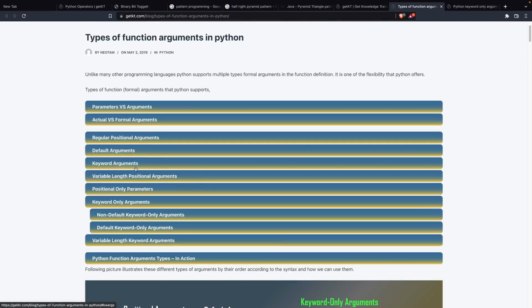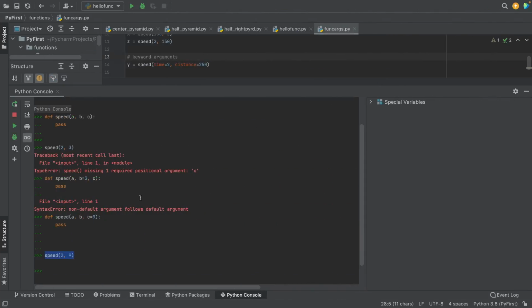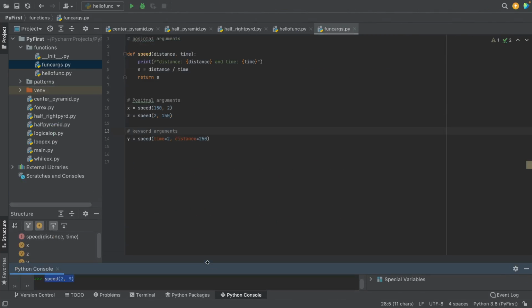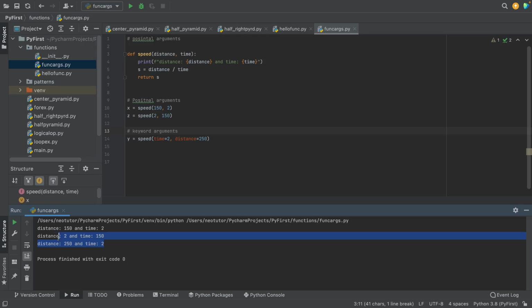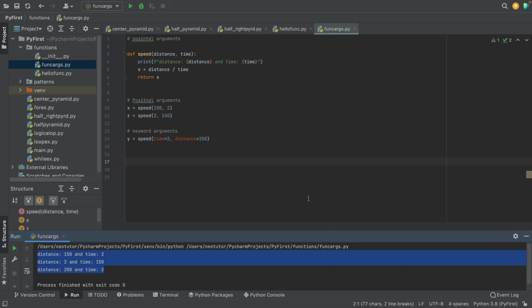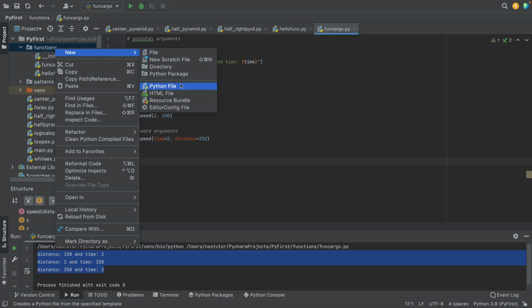We have seen what keyword arguments are. What is a variable length argument? Variable length positional arguments, I'll explain. Let's run this one. Okay, so everything is fine, right? Now let's do variable length positional arguments. Let's create one function to demonstrate them. Let me create a new file, var_args.